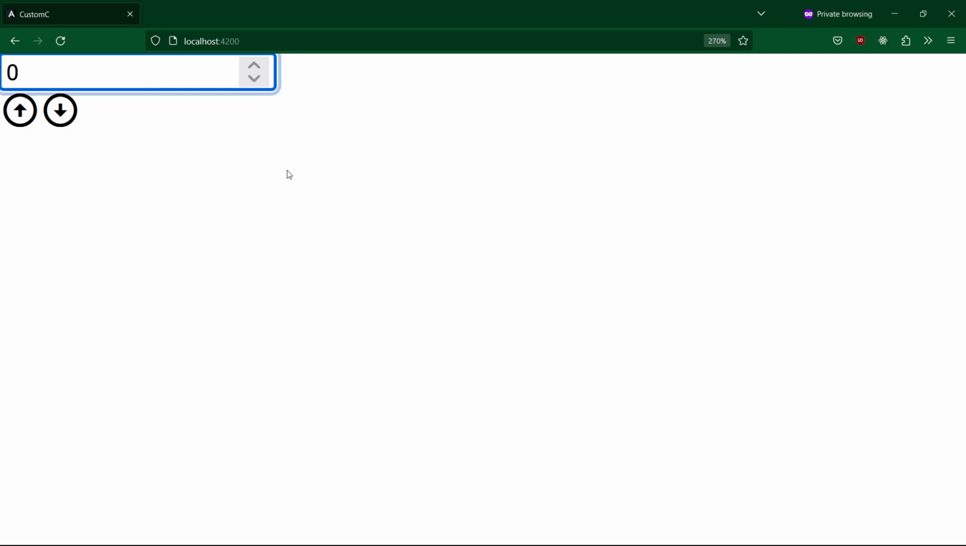Alright guys, in this tutorial we'll see how we can add custom logic to a control so that whenever we click on one of those buttons, we'll be able to, let's say, increase the value inside of this control. Also, we'll see how we can make the validation work even for this button.